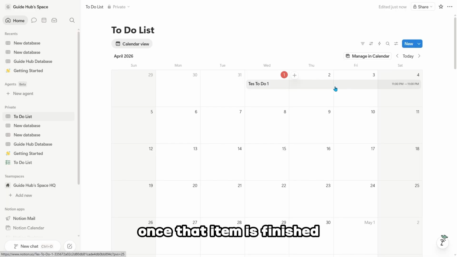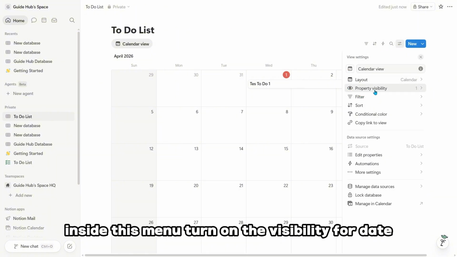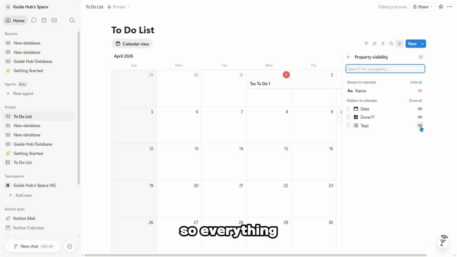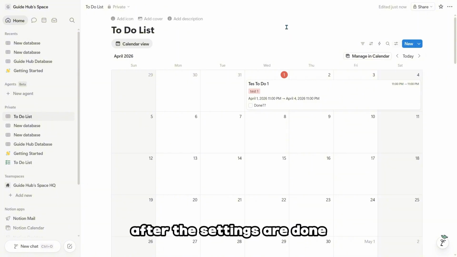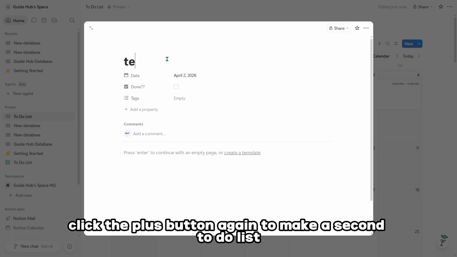Once that item is finished, go to the Setting menu and open Property Visibility. Inside this menu, turn on the visibility for date, property, and tags so everything you added will show properly in the calendar. After the settings are done, pick another date on the calendar. Click the plus button again to make a second to-do list.